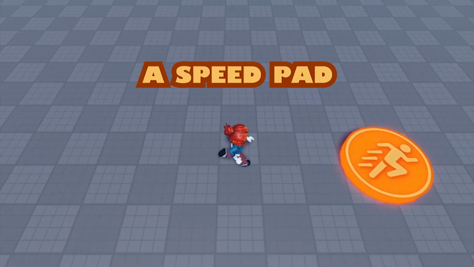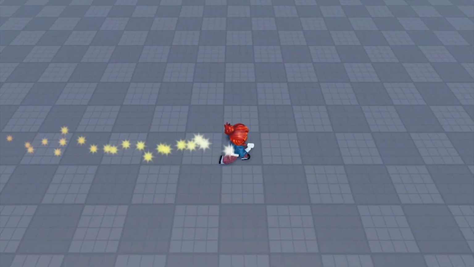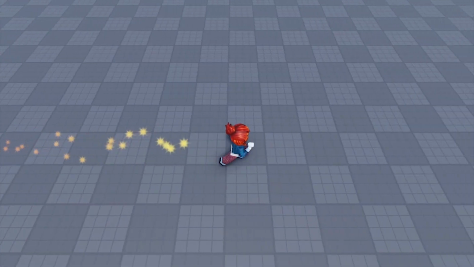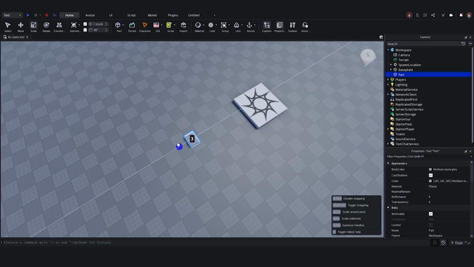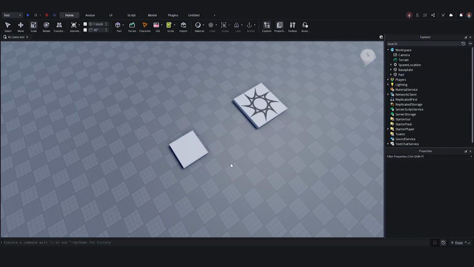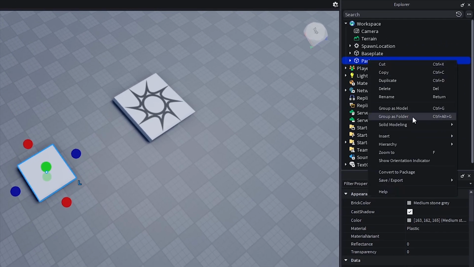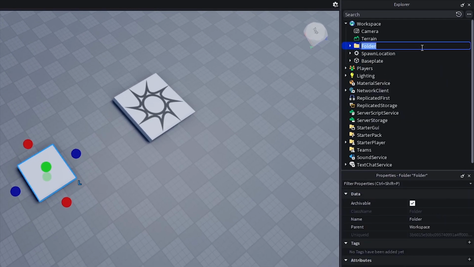How to make a speed pad in Roblox Studio. Create parts that will give the player speed up. Group as folder and name it SpeedBoostPads. All parts in this folder will be counted as SpeedBoostPads.